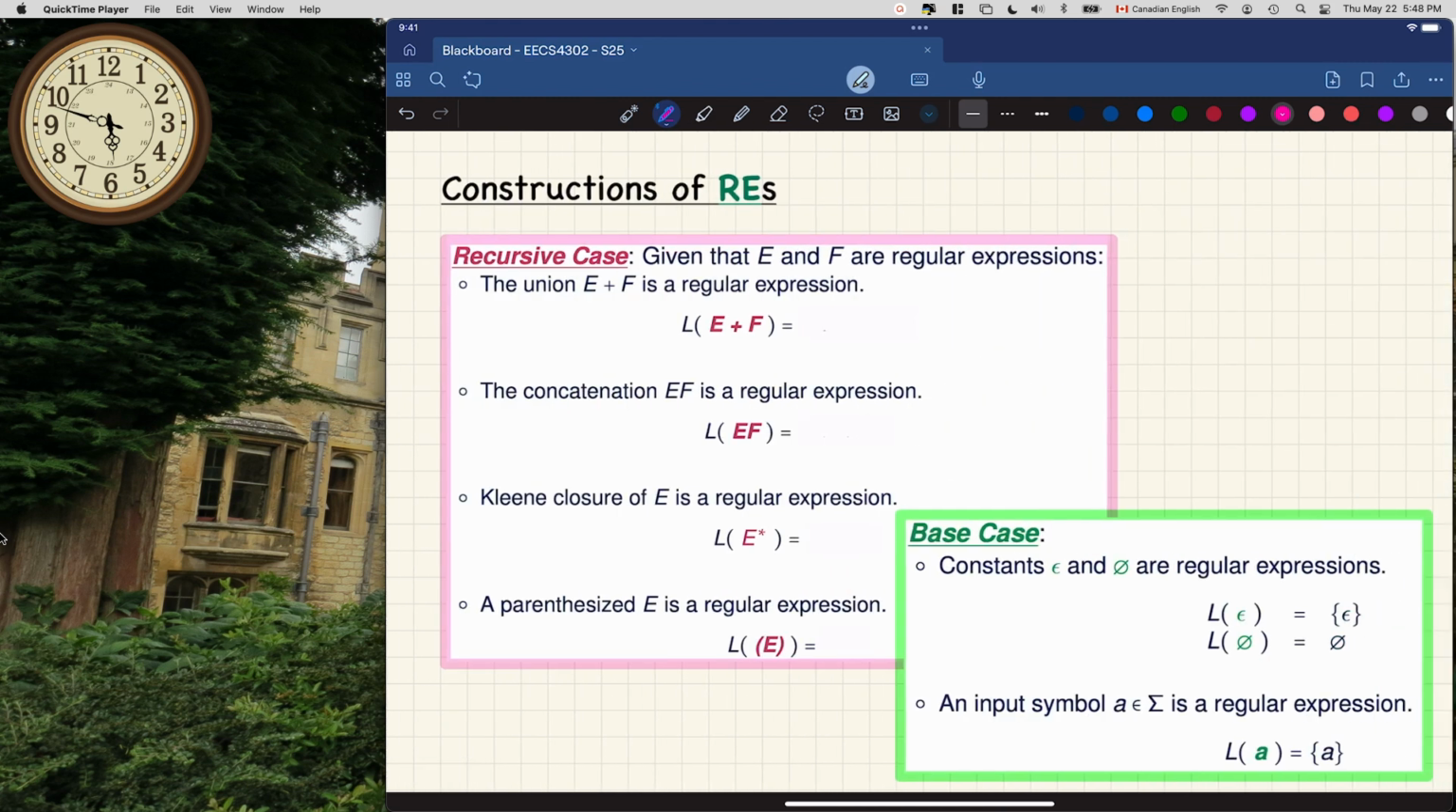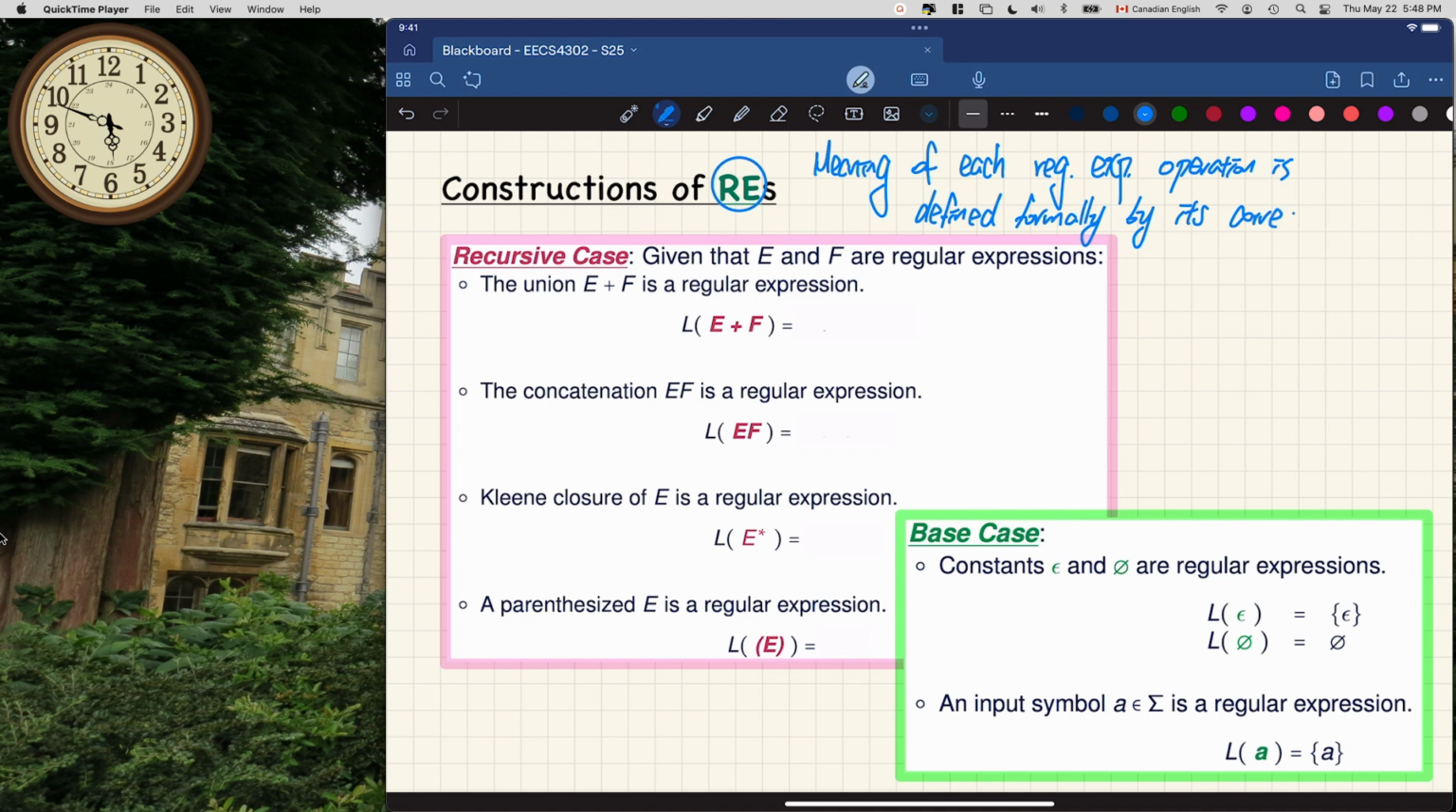So we're going to talk about the meaning of each regular expression. Here I simply said RE, which also means regular expression. The meaning of each regular expression operation is defined formally by its corresponding language.